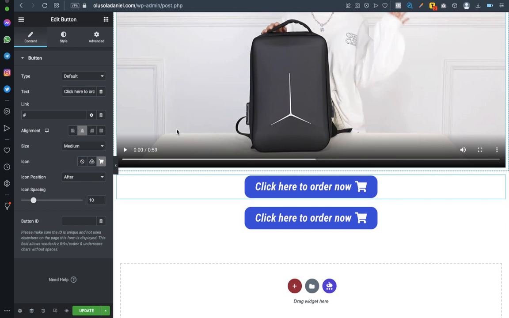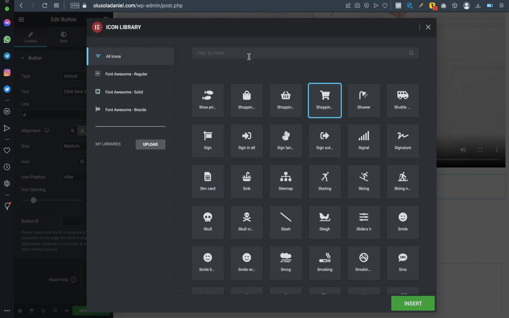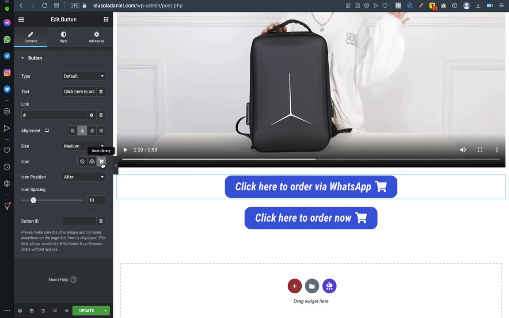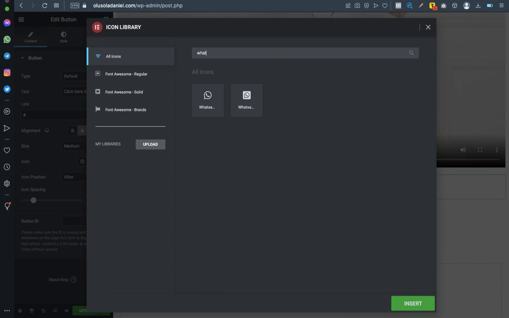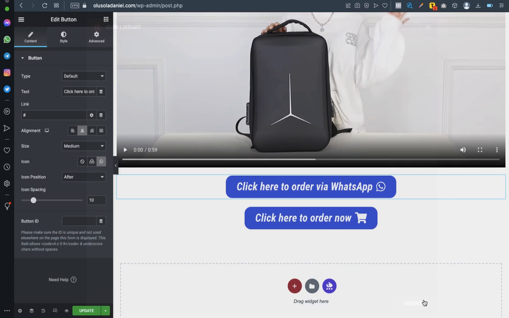You click on this pen, then you come to text, click here to order, just put via WhatsApp this way. Then I'll be coming back to add a link. So the size, let's just leave everything. The only thing we have to change is the icon now. So you change the icon to WhatsApp. Just click on the icon library from here, then type WhatsApp. You have two types of WhatsApp icon, the bold one and the light one, but I'll be making use of this light one. Click on it, insert this way, as you can see.